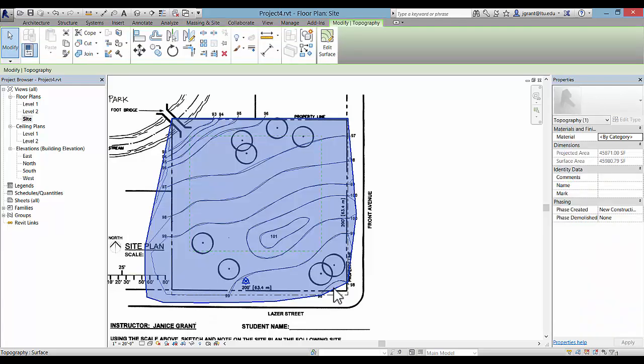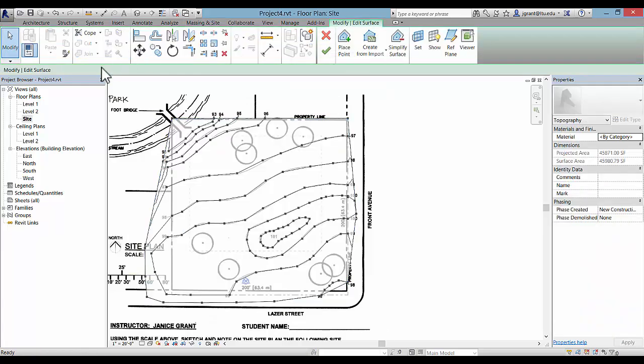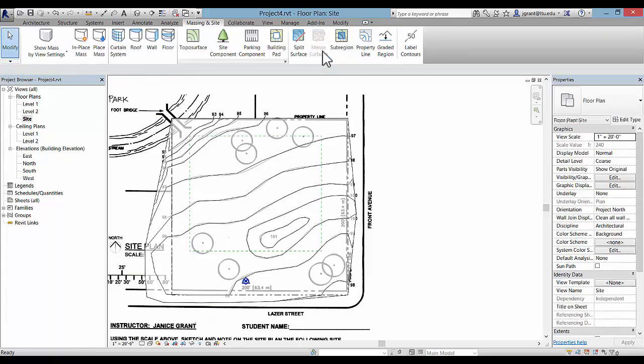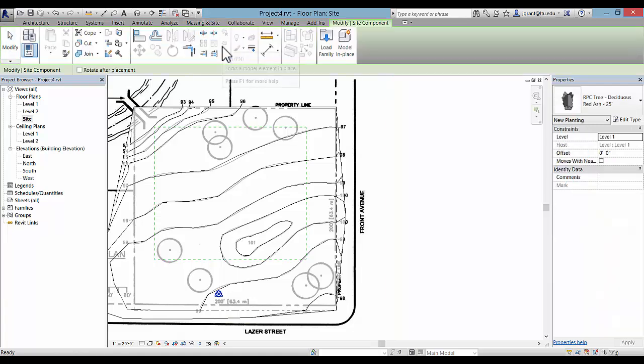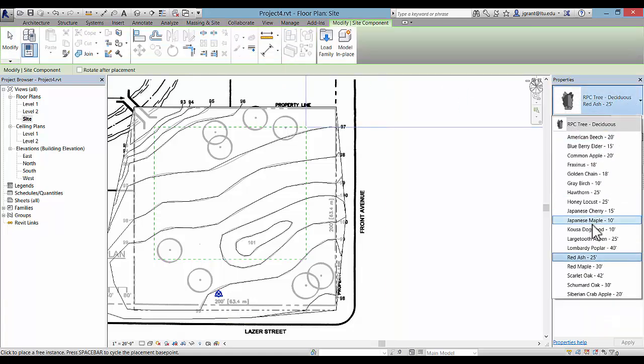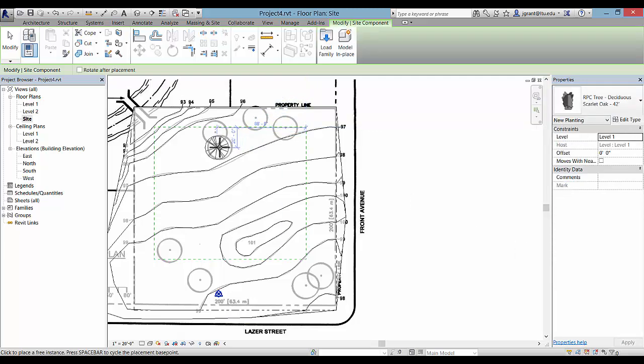I can also select the topography, pick Edit Surface, and place points so that I can place a point at this corner down here. Maybe I'll make that 97, and if I click here, then I've got topography covering the entire site. Pick the green check mark. And now if we go to Site Component, we can start to place trees. I'll use this Scarlet Oak 42-foot diameter, which seems to fit in this site plan.